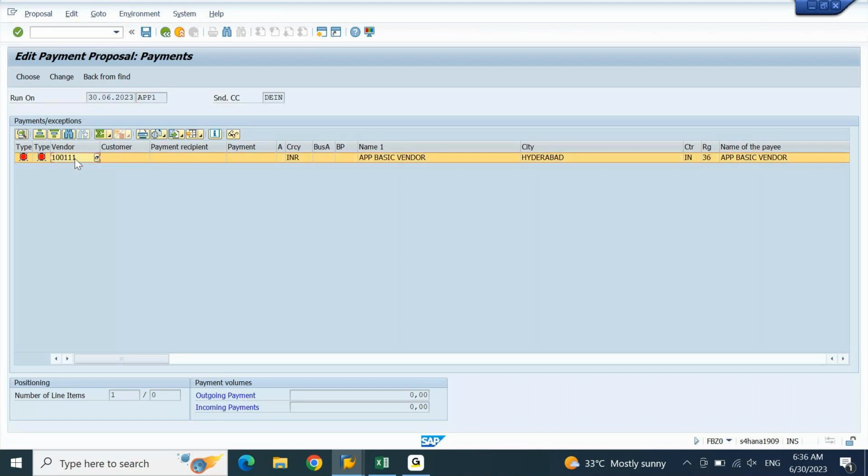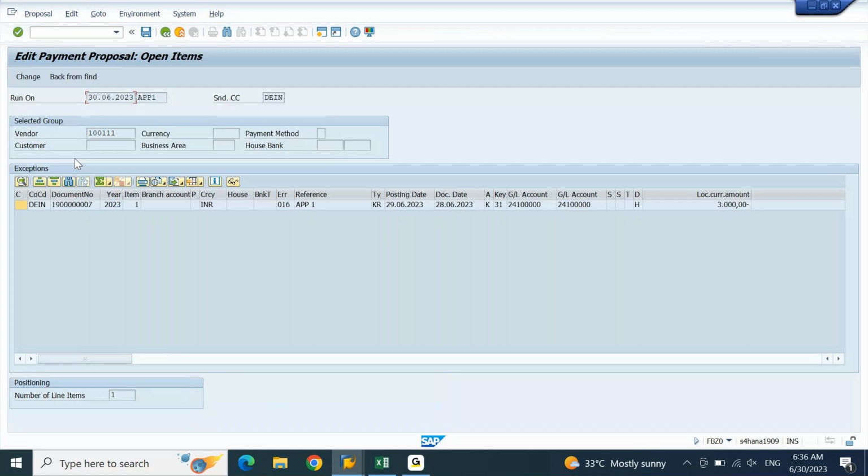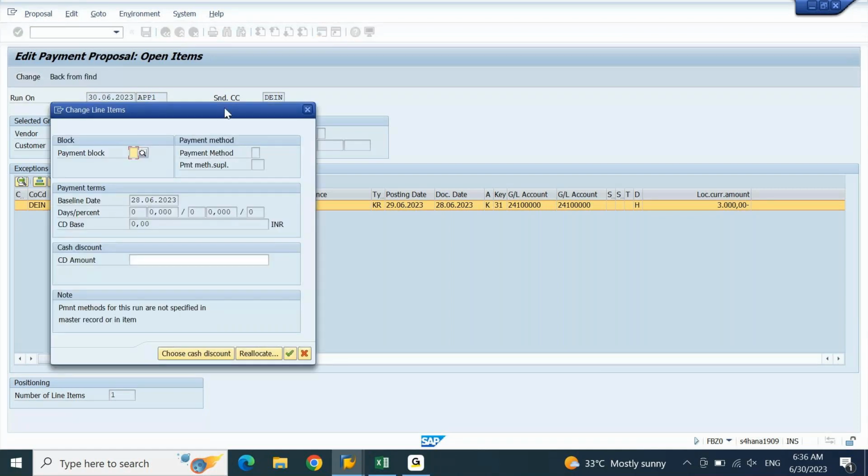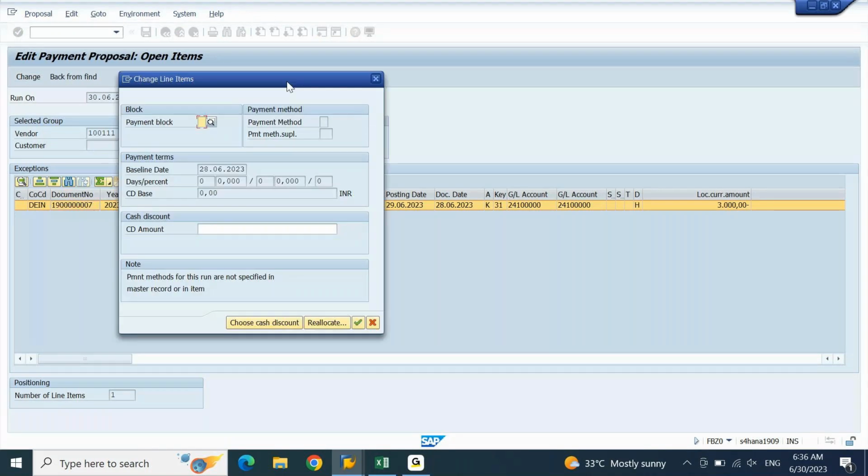Double click on this line that you are able to see, and this will give you the detailed transaction list or detailed invoice list for that particular vendor. Select any one particular invoice wherein there is no payment method. If I select this, the payment method is blank for this vendor. Click on this line item, either double click or click on change on the top. When I click on change, you get a pop-up. From this pop-up, I can click on reallocate.